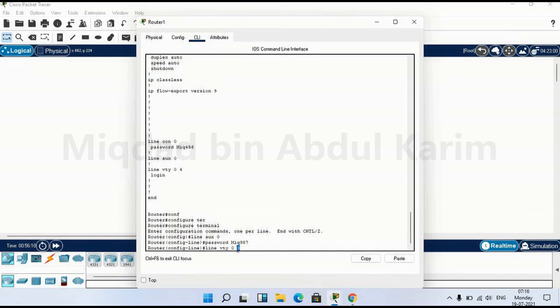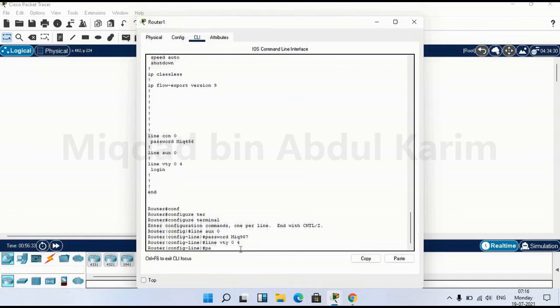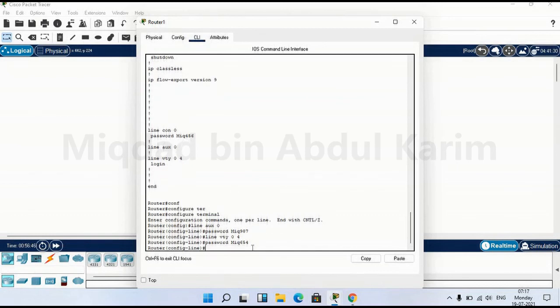Here you can change this digit to 4 or 5 according to your requirement. Now I am giving 4. So 4 people can access this router from a remote location. Enter. Now set the password for this terminal. Password, space, enter your password. Password MIQ654. Press enter. Now we configured the auxiliary port password and terminal password for your router.